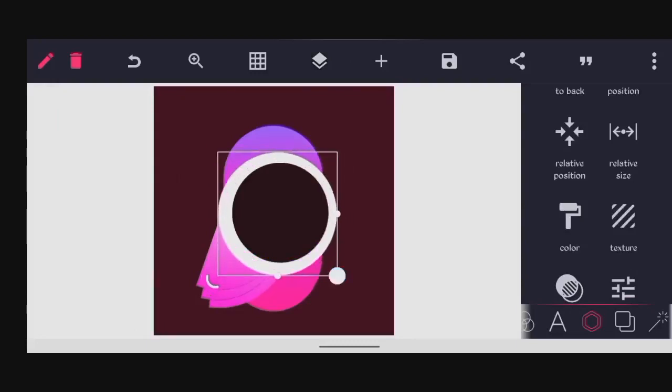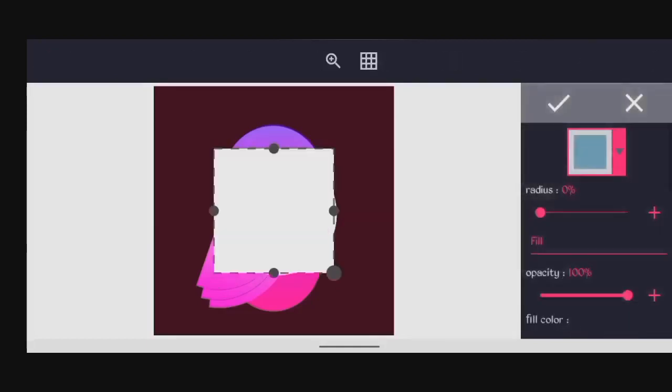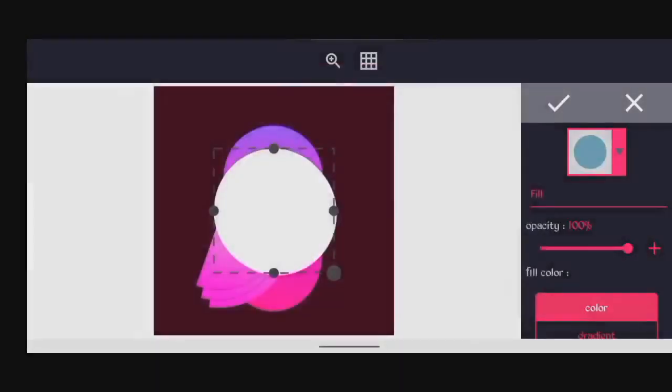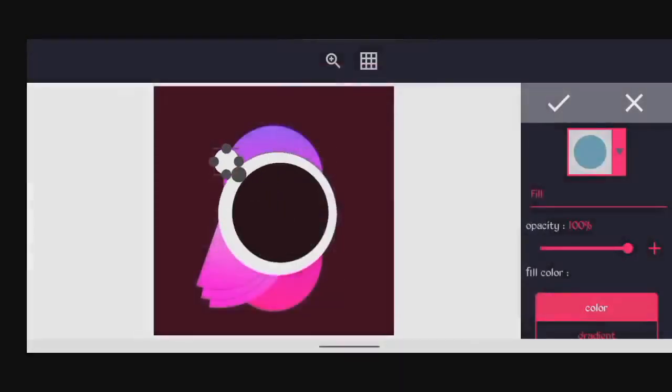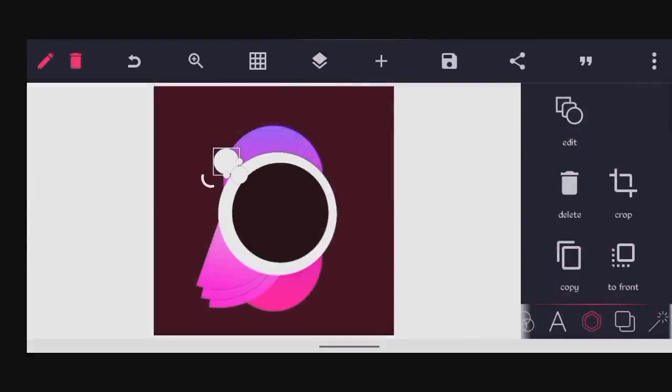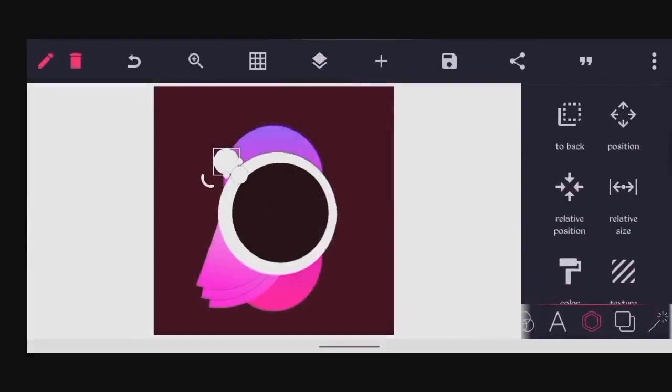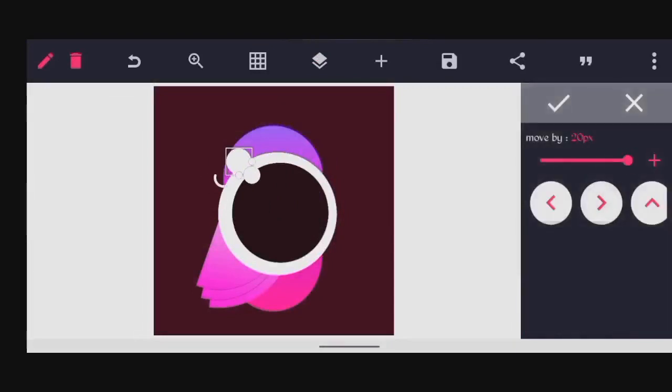Okay, so this big guy. Let me just create a new circle, and then take it down to this level. And then I position it right here.